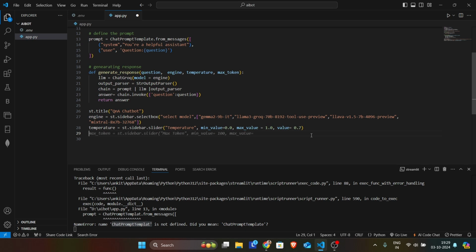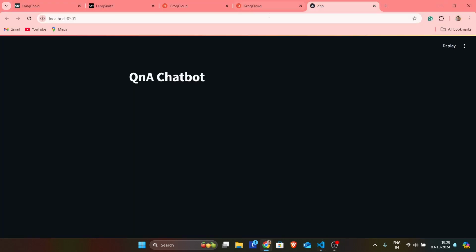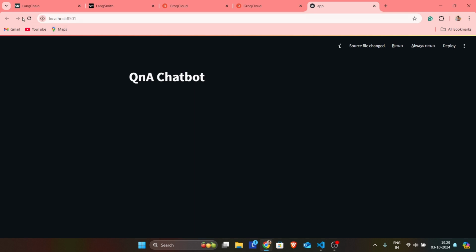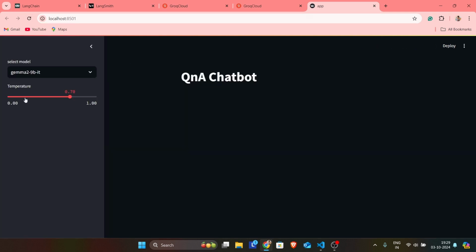So for that also we are creating the same slider. See, it's giving me the same value, but let's write it down. So max token equals to st dot sidebar, sorry. If you wonder what sidebar is doing, where it is, oh sorry, I haven't saved it. Control S, and now reload it. So this is our sidebar.